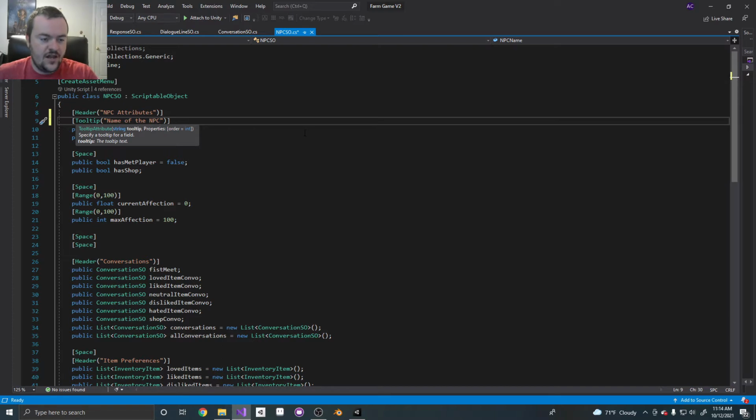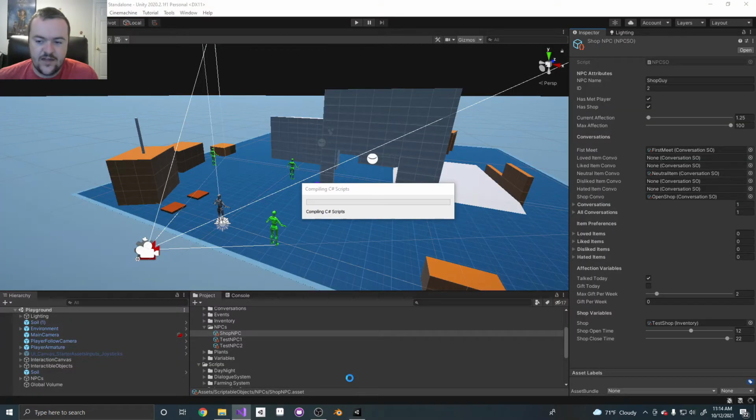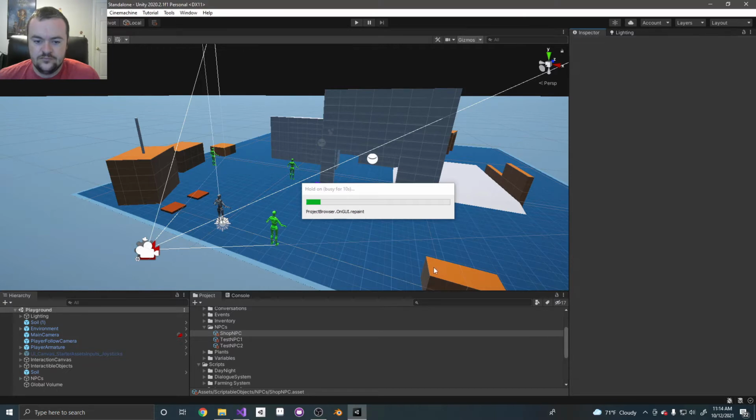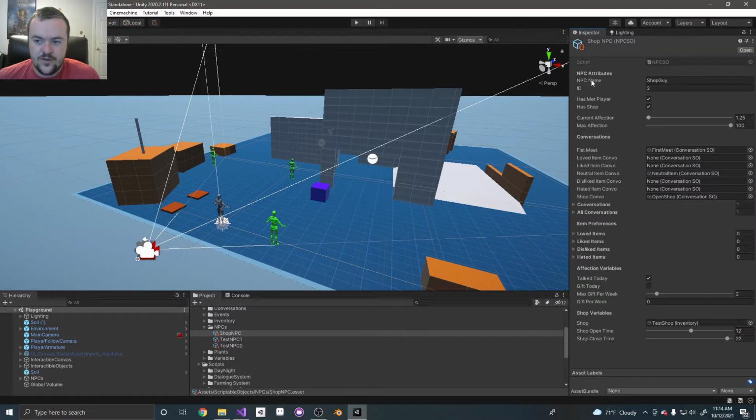And we'll just say name of the NPC, save that, let it compile real quick. Now if you mouse over and hold it there, you get the tooltip name of the NPC. So that's what I've been doing. I'm going to continue to go through. I won't tooltip everything, like NPC name obviously was already enough that even if I left the project for a while and came back, I would know what that value meant.